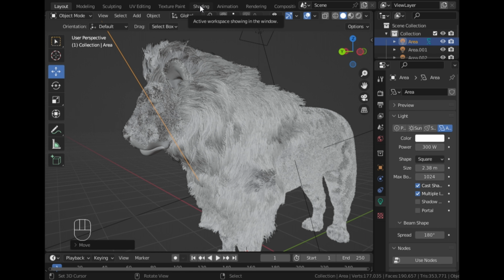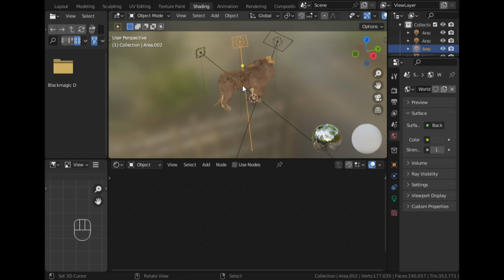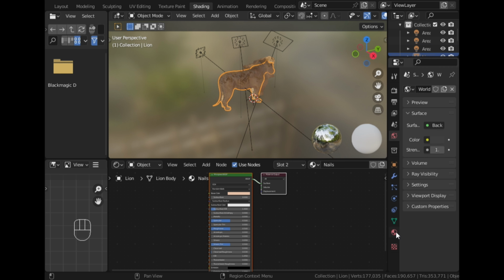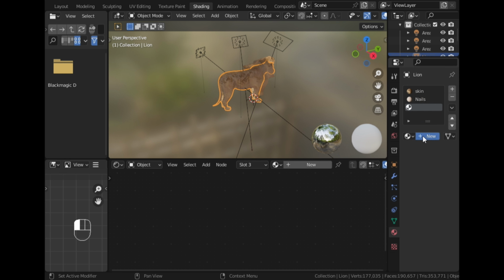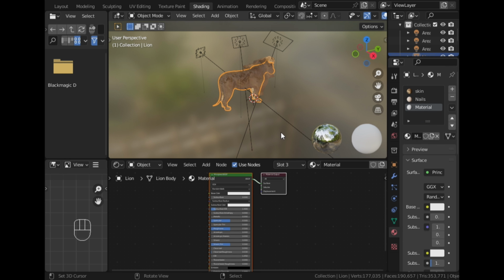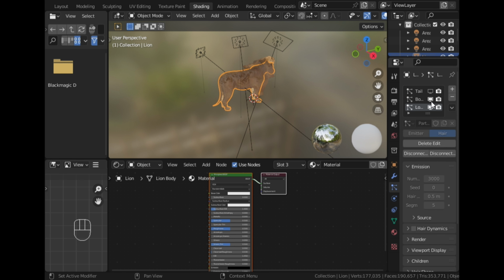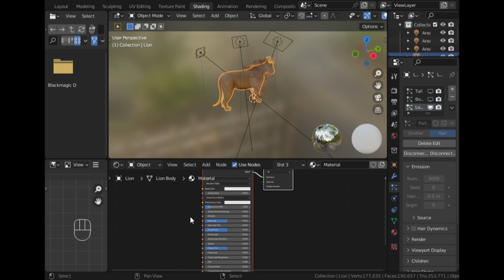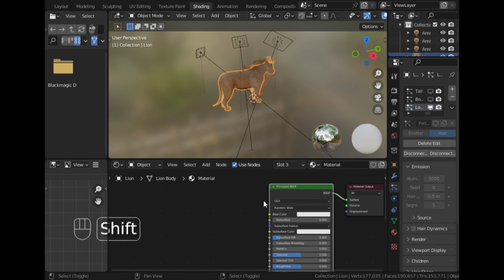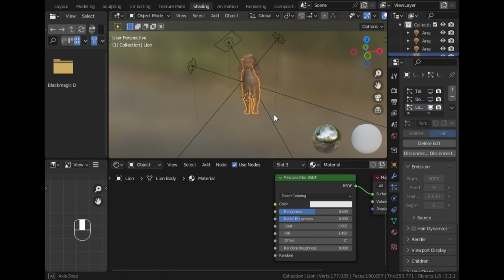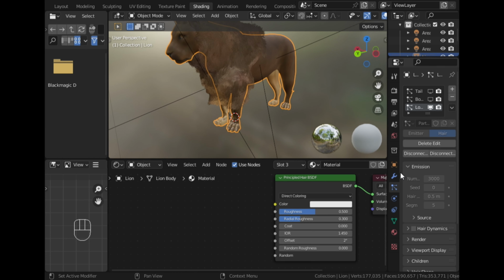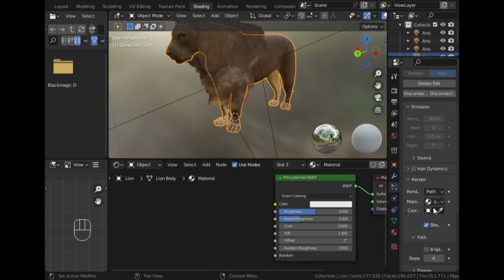So I'm just going to the shading tab, and I'm adding a new material right over here, and we can hide this particular body fur, and I'm just replacing this Principled BSDF with the Principled Hair BSDF. And now under the particle section, under the render, change the material to the new material.